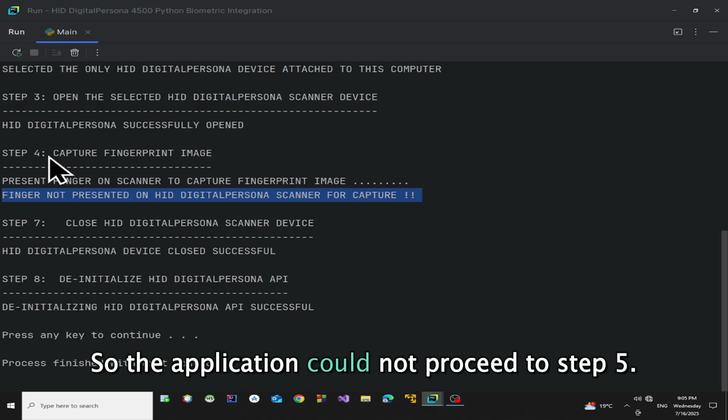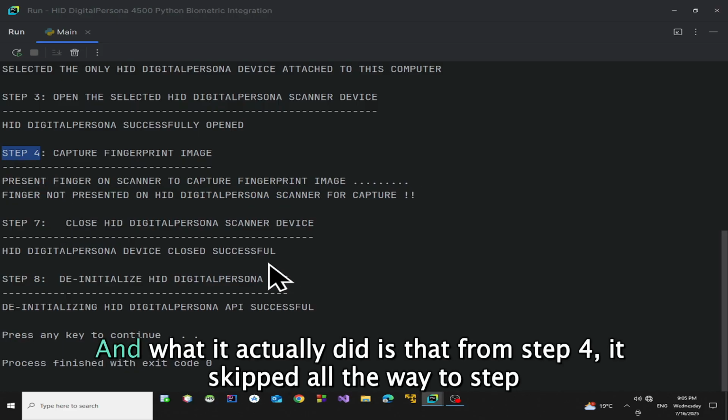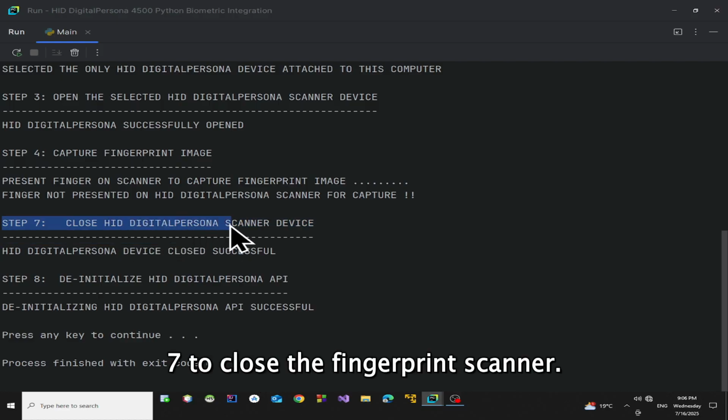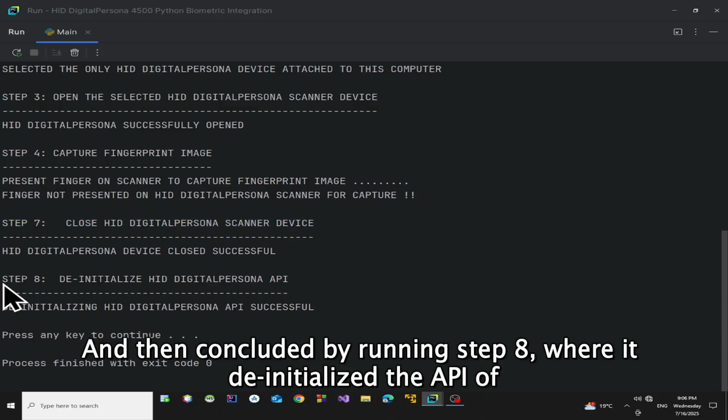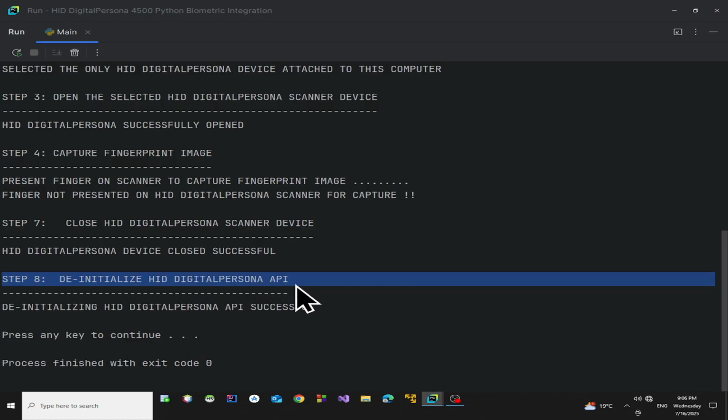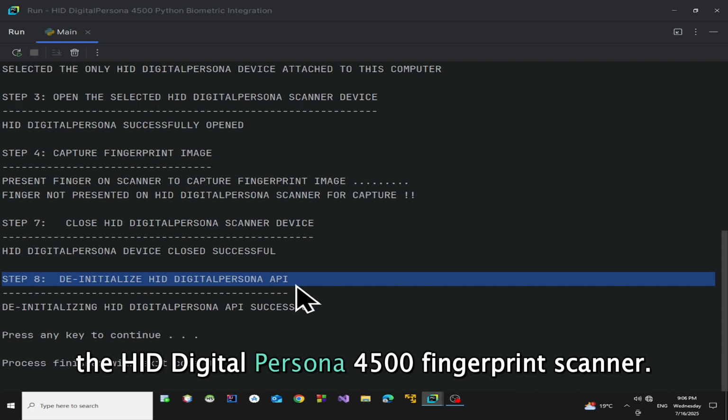So the application could not proceed to step 5, and what it actually did is that from step 4 it skipped all the way to step 7 to close the fingerprint scanner, and then concluded by running step 8, where it de-initialized the API of the HID DigitalPersona 4500 fingerprint scanner.